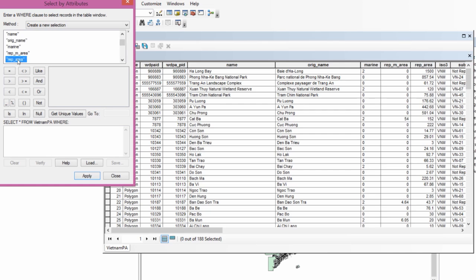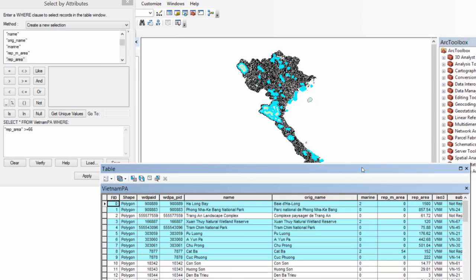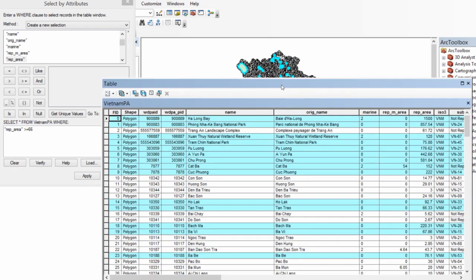Okay, I'm interested in representative areas and I want to discover all the protected areas that are greater than or equal to this particular representative area. So I can apply, and as you can see, all the records which correspond to this criteria have been highlighted like so, and you can indeed highlight multiple records in the attribute table, and as you can see, they've all been highlighted in turquoise within the shapefile as well.